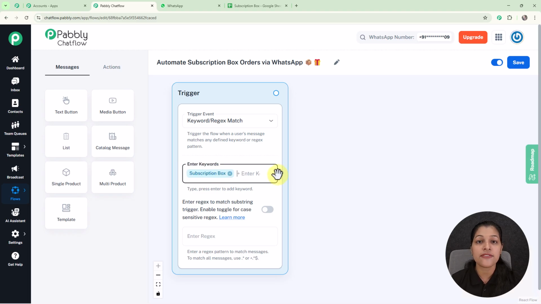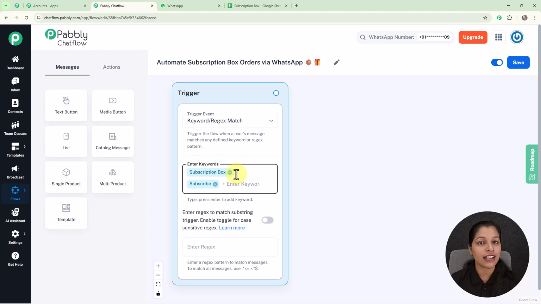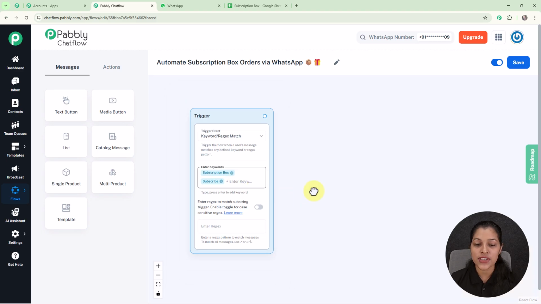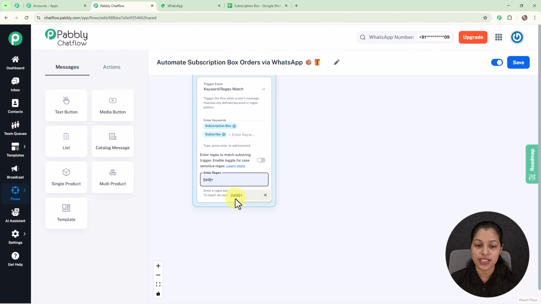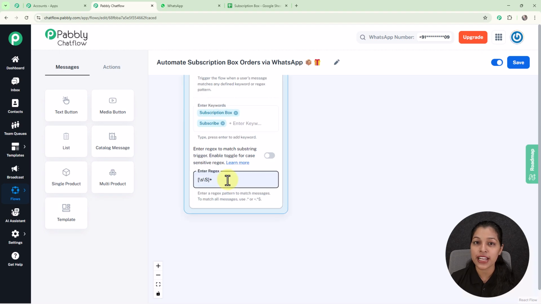Now as soon as someone enters a message consisting of this word, the chatbot will be initiated. Now I am going to add one more keyword, that is subscribe. For that I am going to just type it and press the enter key, and here our another keyword is also ready. Afterwards we are getting the option for regex.